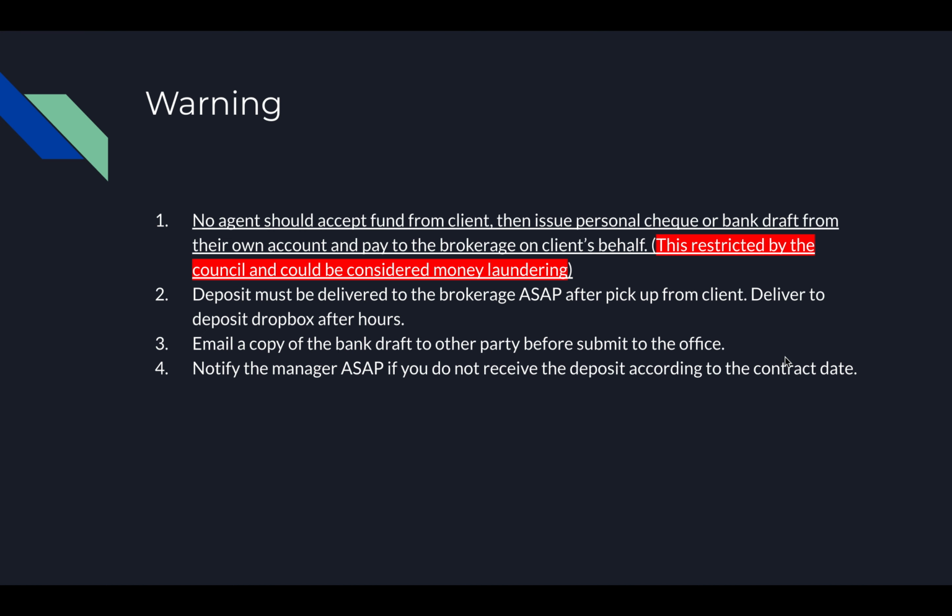No agent should accept funds from the client, then issue a personal check or bank draft from their own account and pay to the brokerage on the client's behalf. This is strictly prohibited.